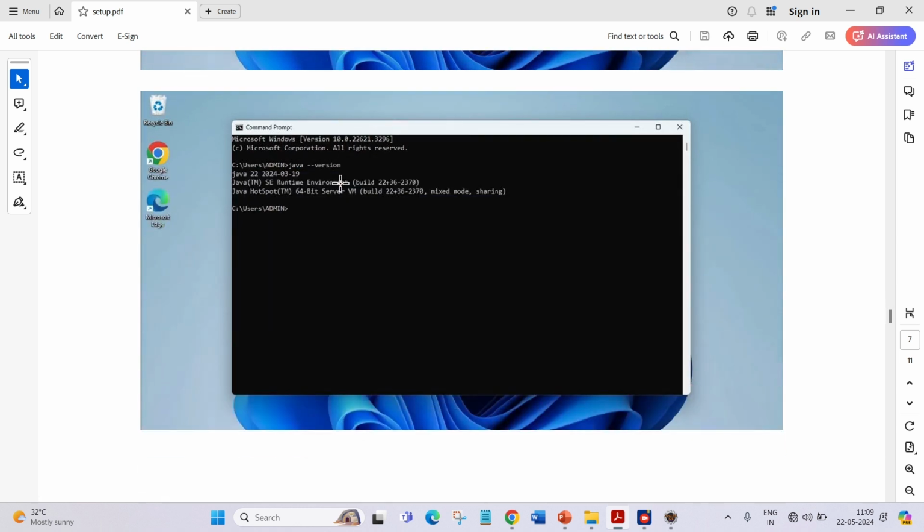Once you click enter, you will get the version number, whatever version you have installed on your system. Here I am getting Java 22, which means I have successfully installed Java and successfully set the variable paths as well. If you are getting this version number, it means you have correctly installed Java on your system.